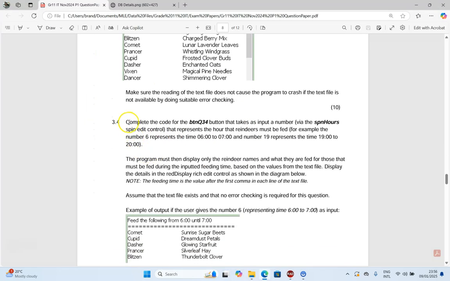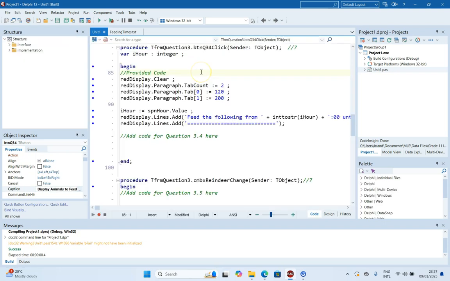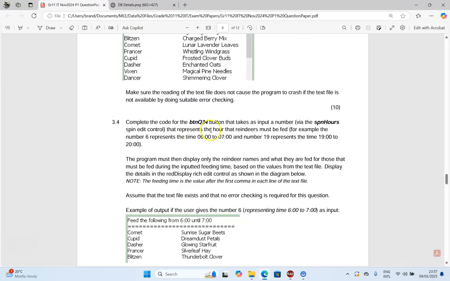Then 3.4. Complete the code that takes as input a number via the spin edit. So let's come over here. Display animals. So we've already got the input done for us. It's an hour. That's great. That represents the hour that must be fed. For example, the number 6 represents from 6 to 7, and number 19 represents from 19 to 20. So that represents the time.